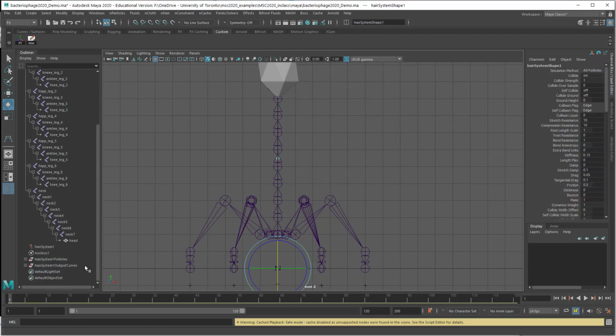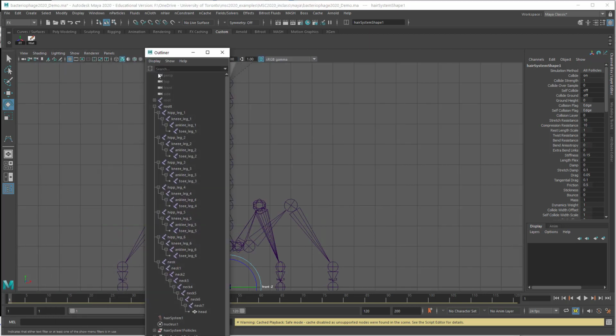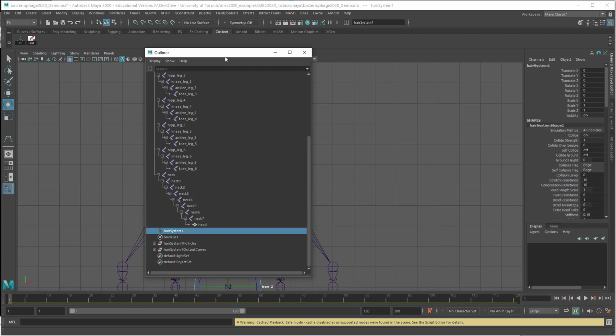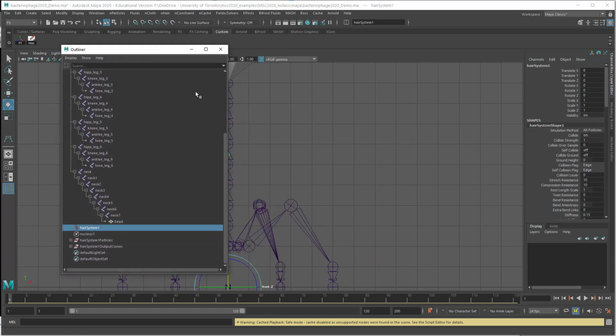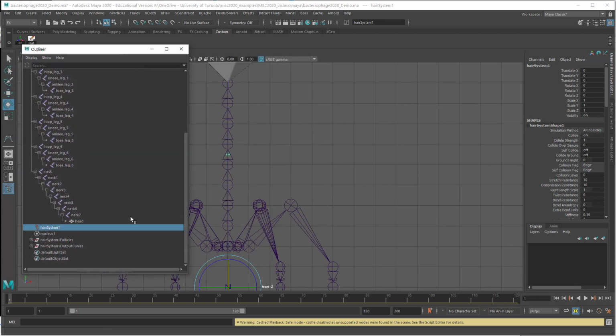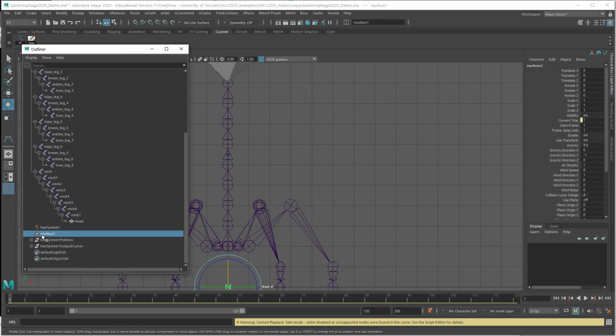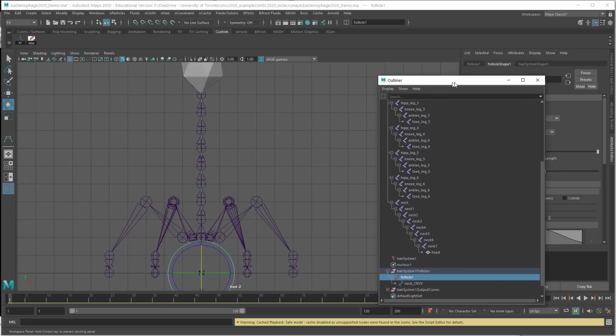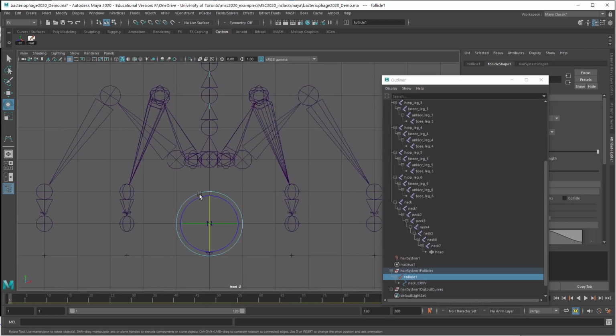Now you'll see a whole bunch of new stuff is added to our outliner here. So let's just take a quick look. There's a hair system, which controls the quality of the hair that's connected and been created here. There's a nucleus node, which sets the environmental conditions, so things like gravity, wind, that sort of thing. And then we've got hair system follicles. Follicles are hard to see, and I don't think we will be able to see it easily here.